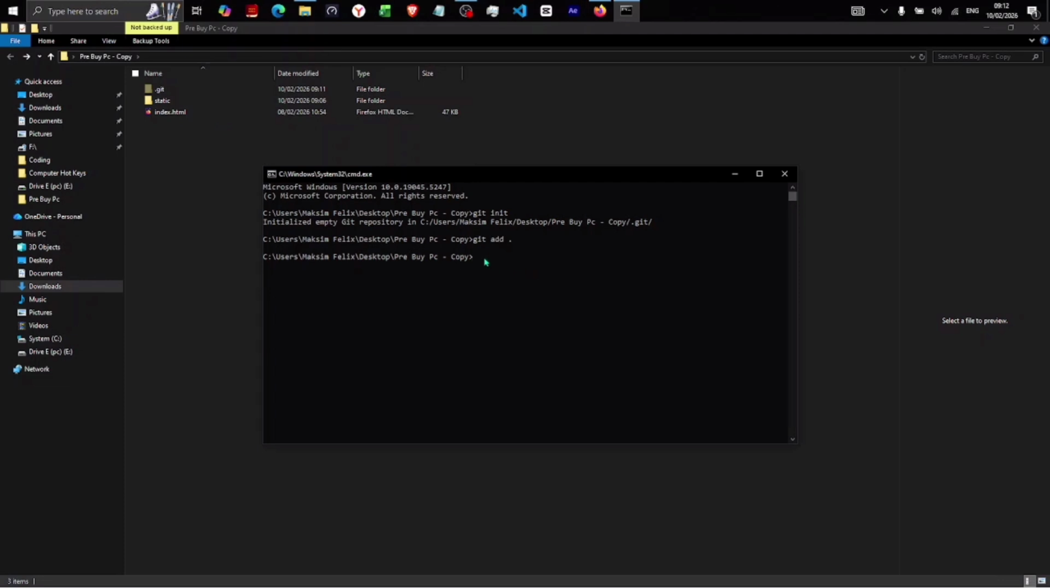Now, after adding all the project files, I need to git commit. I'll need to git commit -m. I'll call it first project, and then hit the enter key. And by default, the master branch has been created, so I don't need to create a branch here.